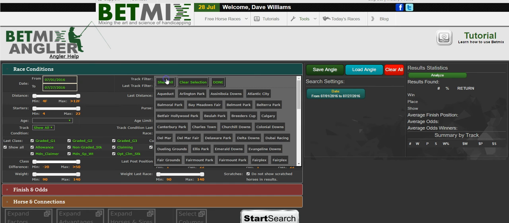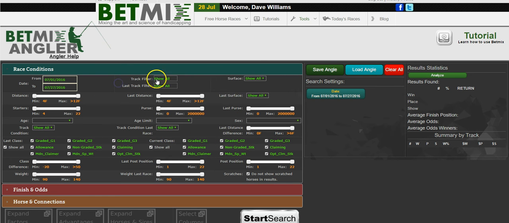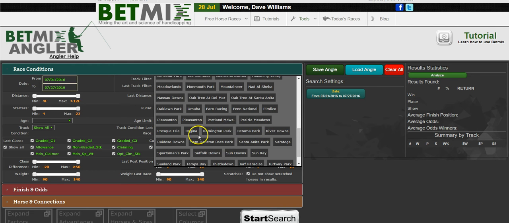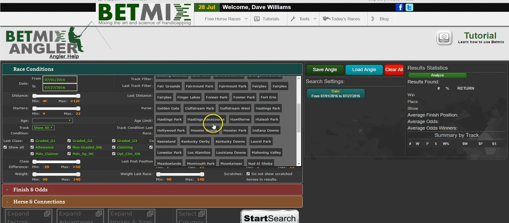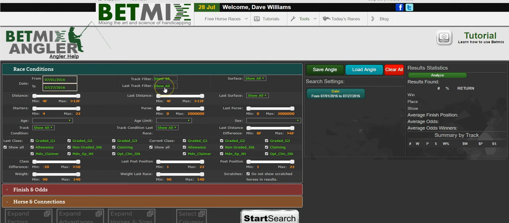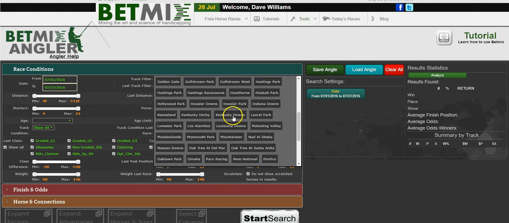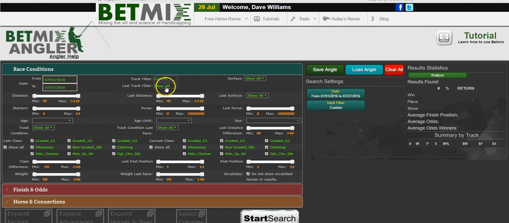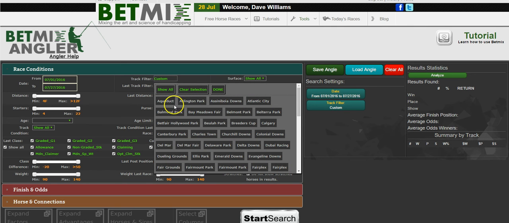Here you can select the track filter, and by default you're looking at all tracks, but you could say specifically, I just want to look at Saratoga or whatever. But we'll leave that on all. The last track filter is looking at where the horses ran their last race. So this is the kind of thing you might use if I want to see how horses are running at Saratoga. So the track filter is going to be Saratoga, and for the last track filter option, let's say Aqueduct.